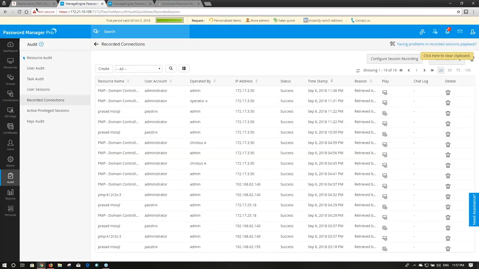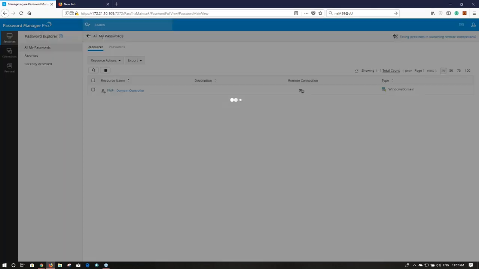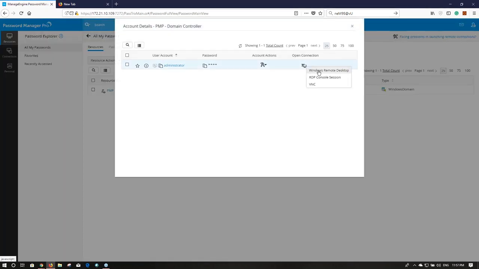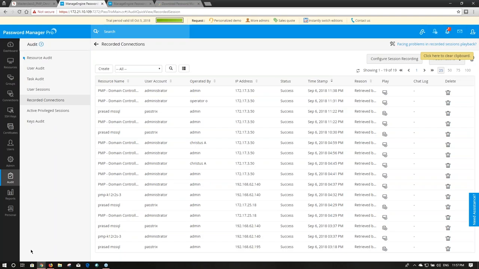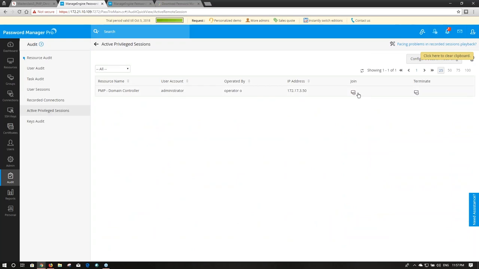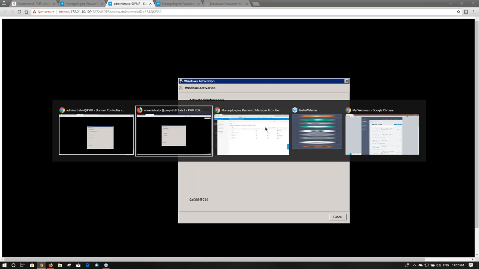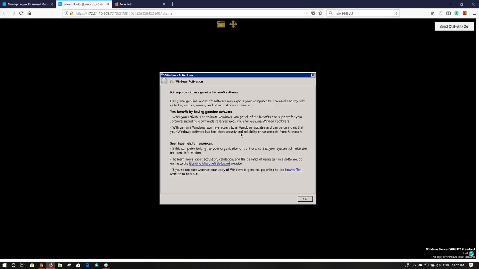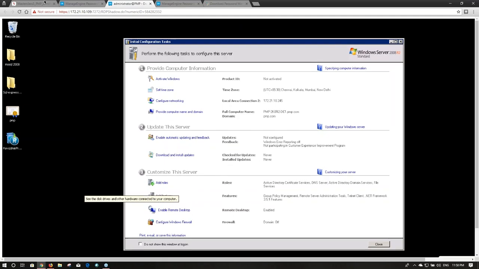In addition to it, let me go back as the user, and I connect to this Windows server. If I go back as an administrator, you can see active privileged sessions so that you can simultaneously monitor, more like a surveillance. You can see what the user is doing even without his knowledge that he's being monitored. I'm monitoring the user, whereas the user is logged in here and can perform the functions.